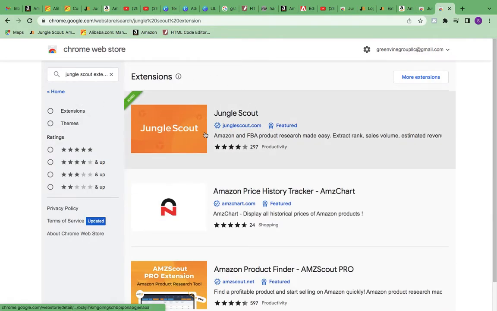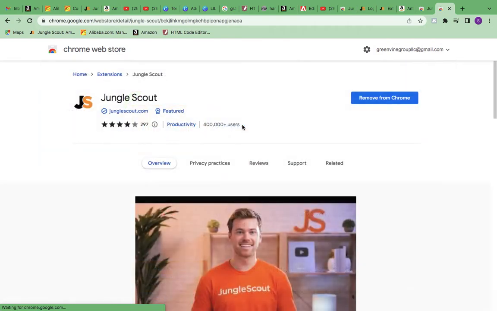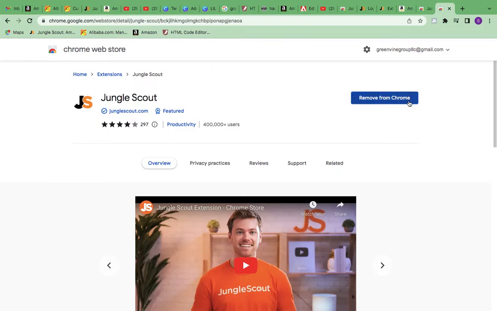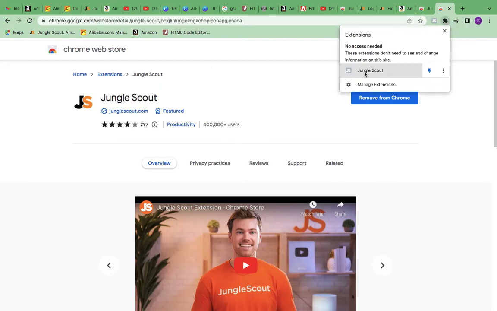Like what I was saying, it's something I use to search product and product keywords. Again, this is not advertised by any chance. So I just click here since I already added it. For me, it's gonna say remove from Chrome, but for you guys, if this is the first time using it, it will show you to add the extension. And once you add it, it will pop up here as an extension. It will show it to you.